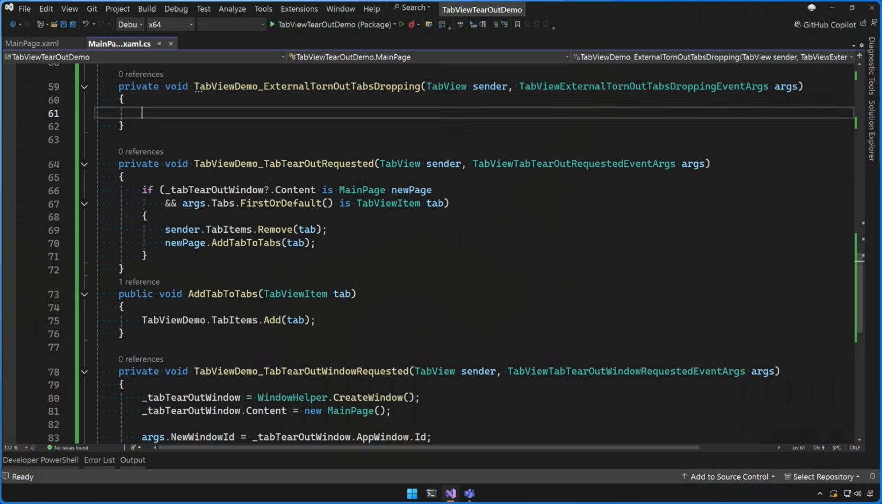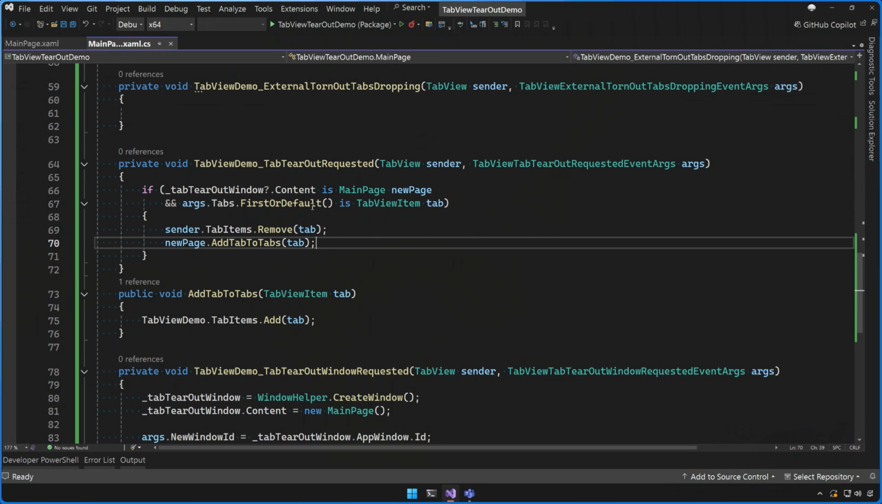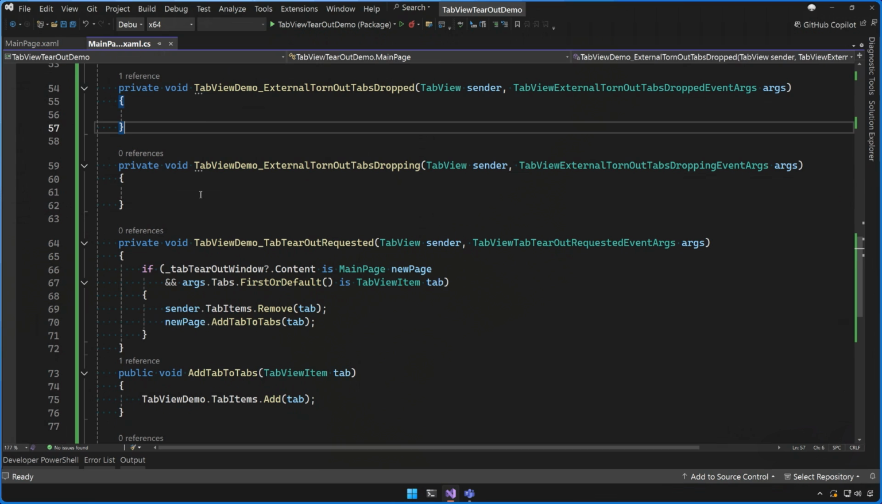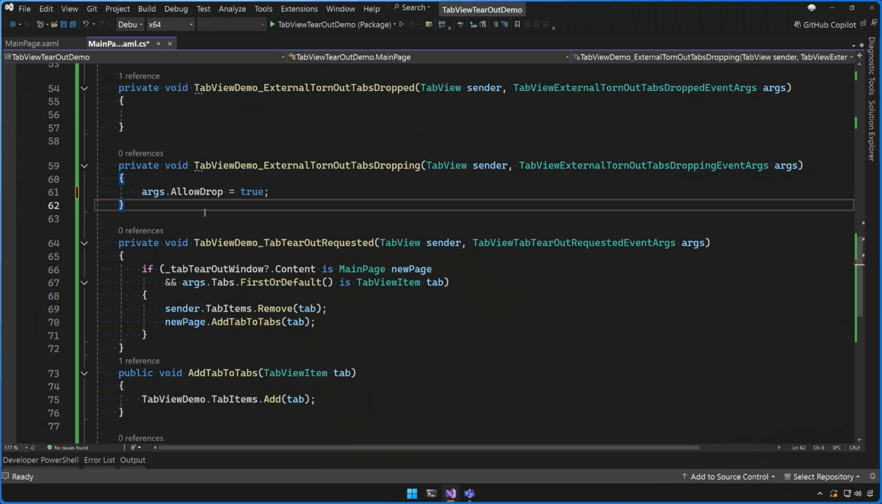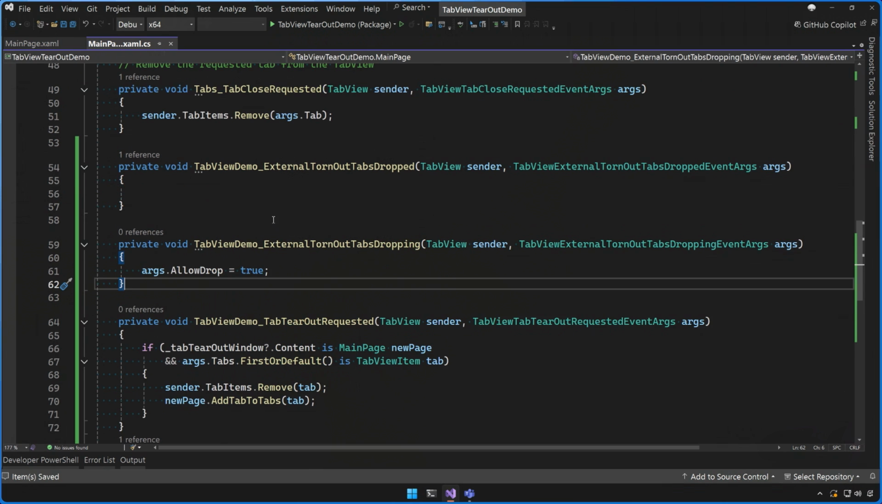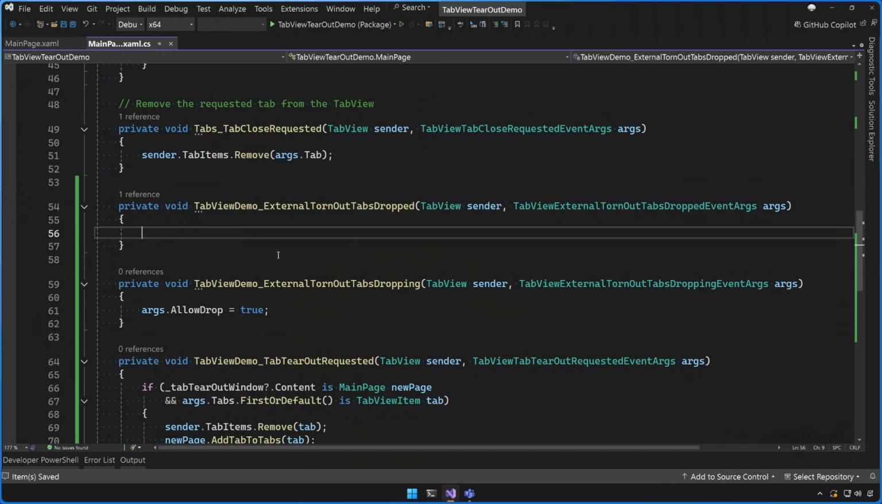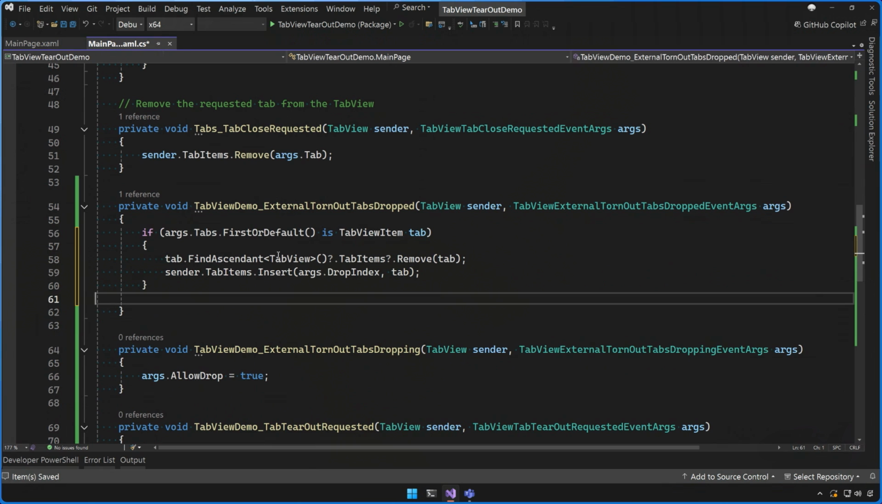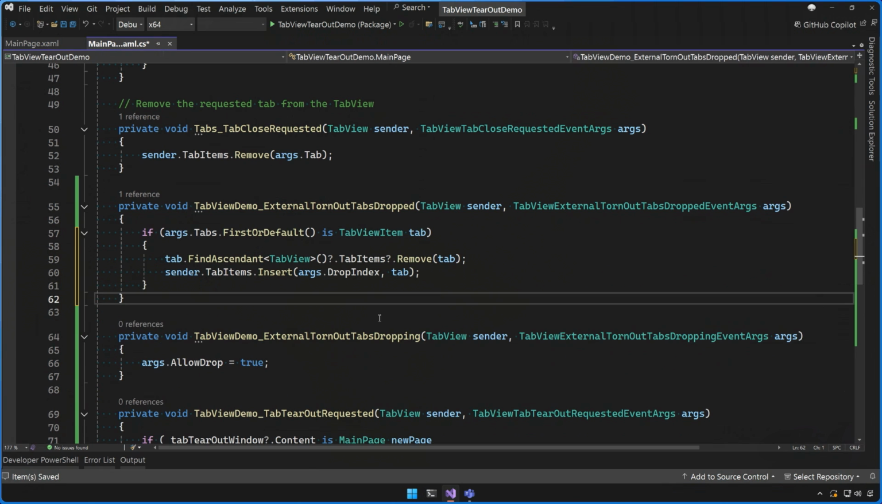It's just asking, hey, can we drop the tab here? So we want to say args.allowDrop equals true, and we're going to be done. So this is just saying, okay, yep, we're allowed to drop tabs on the tab view. And then the second method is basically just like our tab tearout requested, where we're going to transfer that tab. And so we're going to do a similar pattern here.